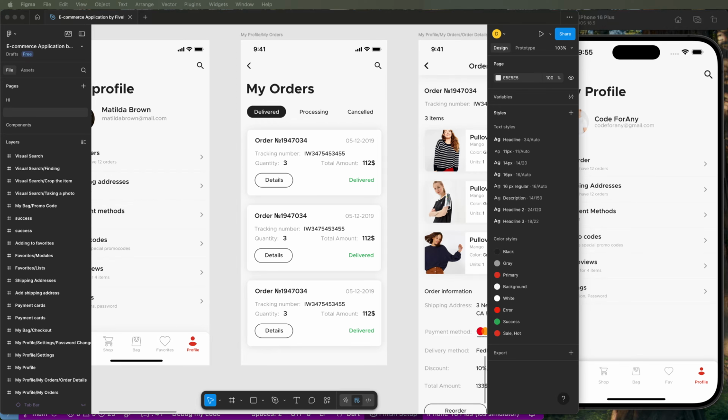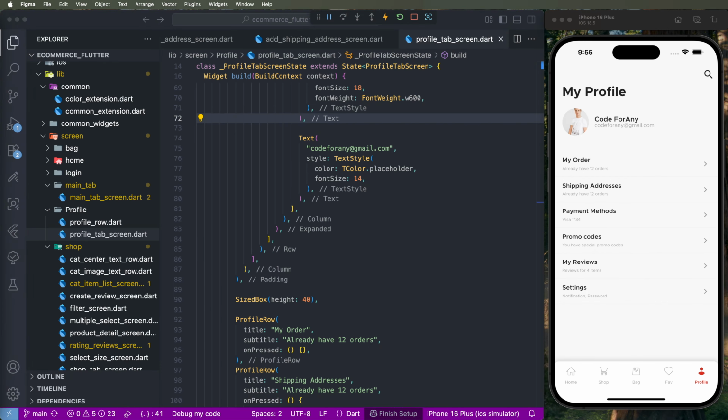Today we need to develop the design of the My Orders screen UI. It looks like this UI. Today we need to draw it inside the mobile screen. Let's start on how to create it.